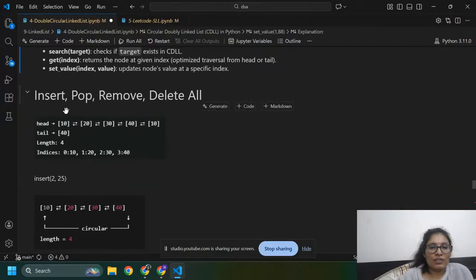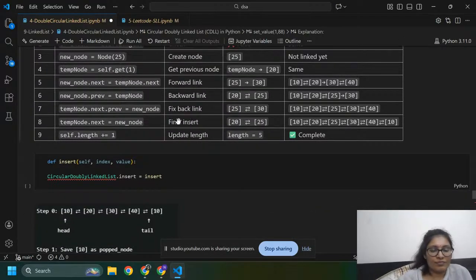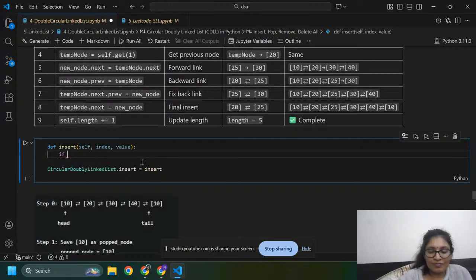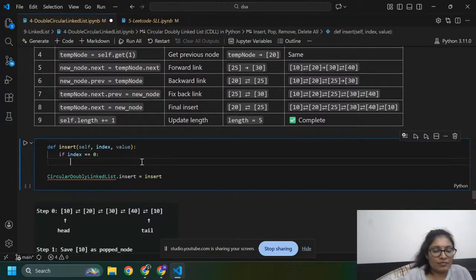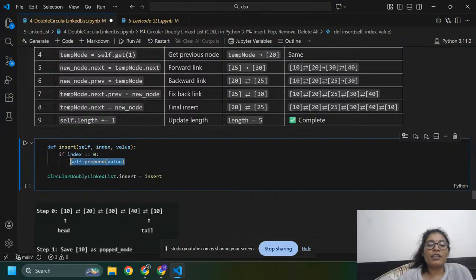Now we are going to move on to insert, pop, and remove. Here I am going to insert an element. If index equals 0, then self dot prepend value. This is used if you have index equals 0, then it will add the element at the starting of the linked list.